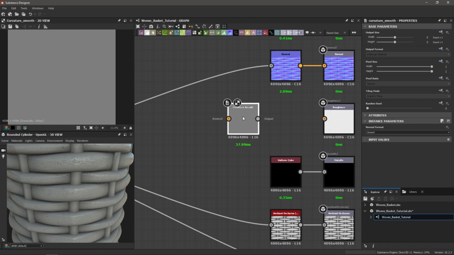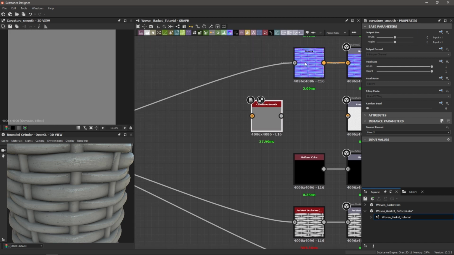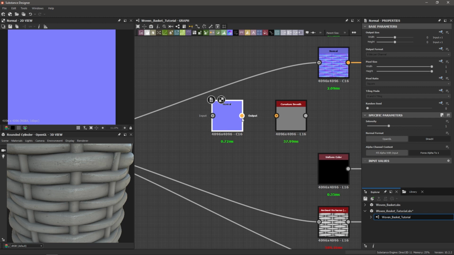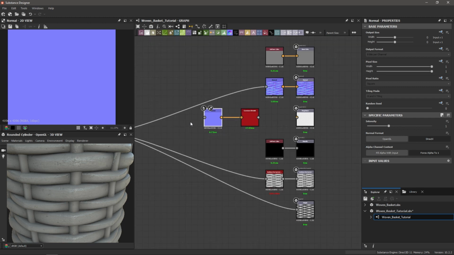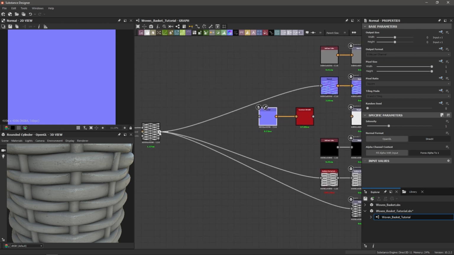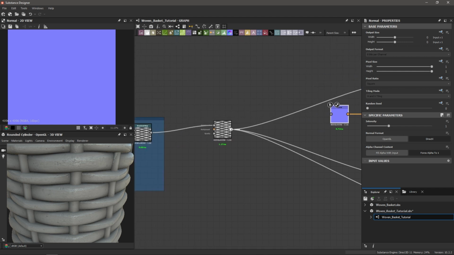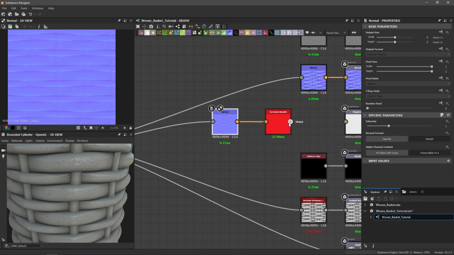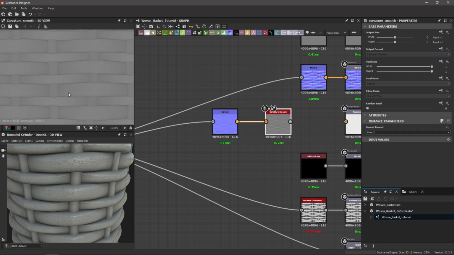And the curvature smooth node requires a normal, like one of these, as our input. So I'm going to make a new one. So normal, and connect that to the curvature smooth. And so let's grab a connection from our final blend here where everything is connected and bring that into the normal. And so if I double click the curvature smooth, you're not going to see that much detail.